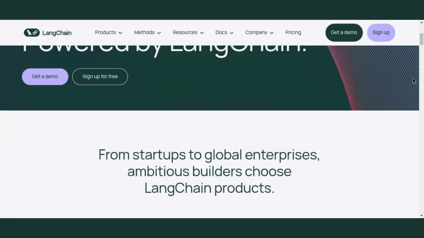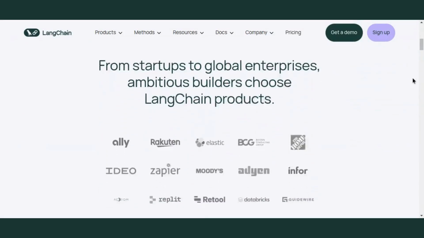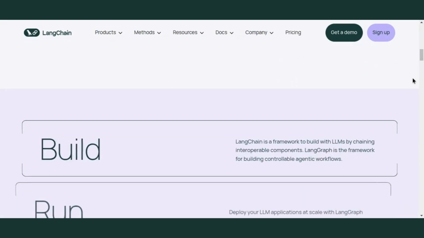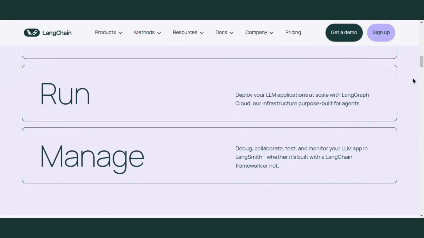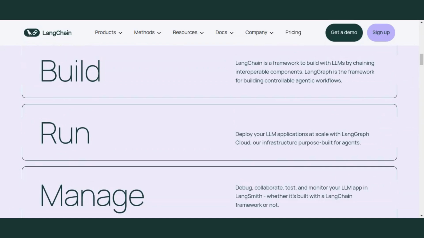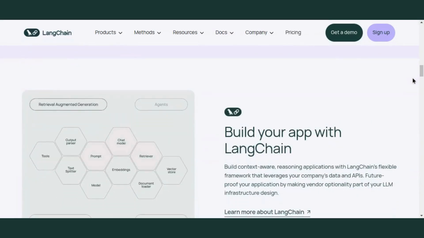LLMs. It's perfect for creating chatbots, knowledge-based systems, and other AI-driven applications. What makes LangChain stand out is its ability to chain together multiple components, like prompts, memory, and tools, making the development process much more efficient.